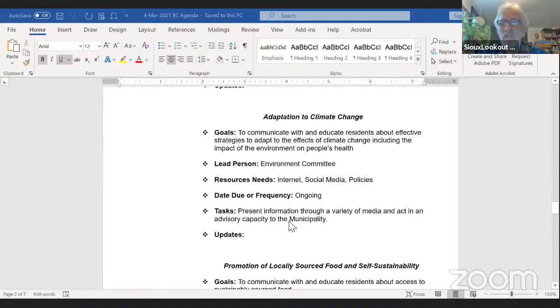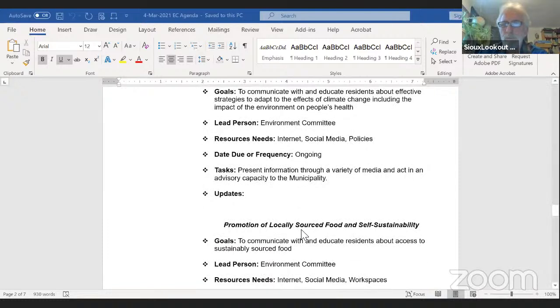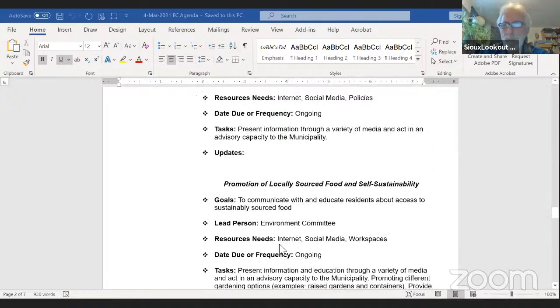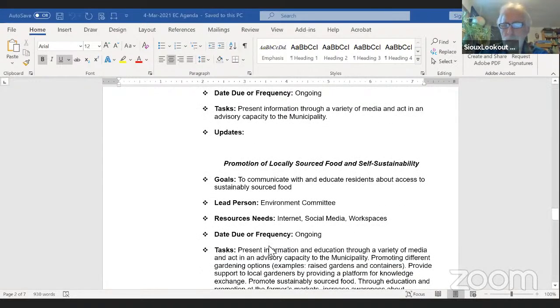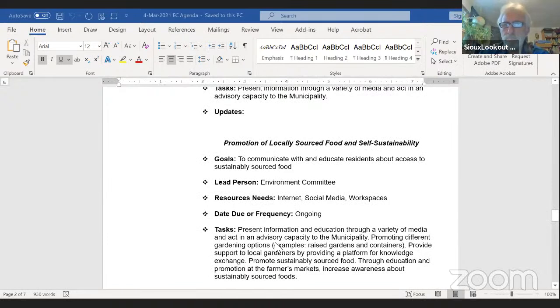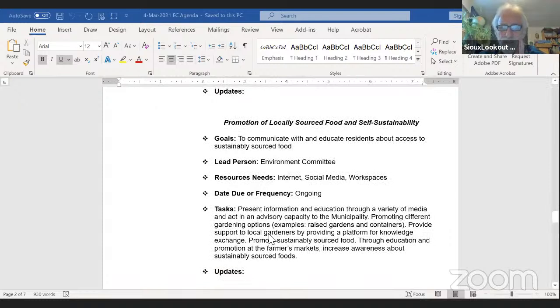Okay, anybody else want to add anything about the adaptation to climate change goal? Okay, locally sourced food and sustainability. The chicken bylaw is coming up, so we'll discuss that when we get to other business. Anything else about locally sourced food and sustainability that people want to discuss or add?